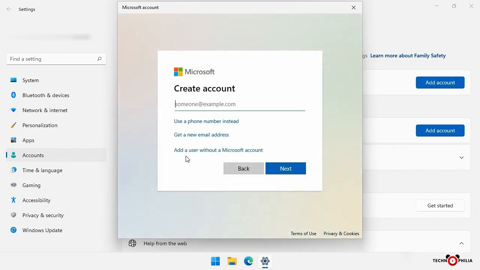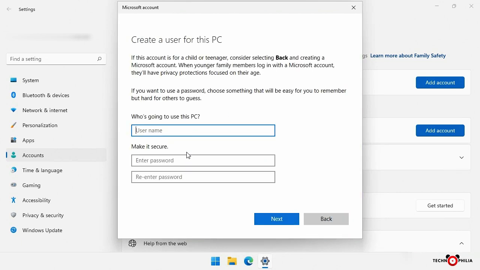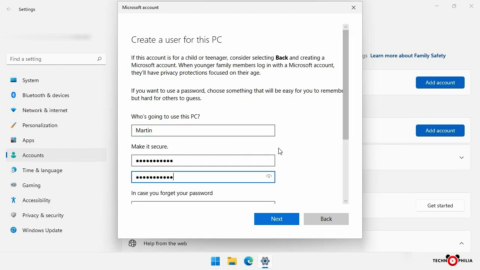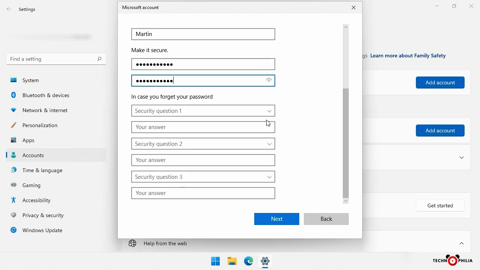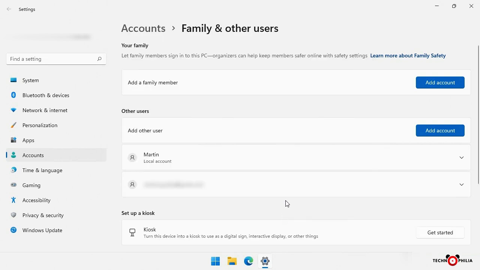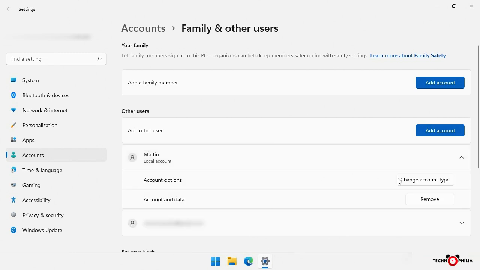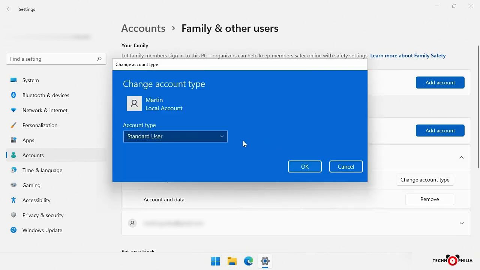And that'll take me to a screen that gives me a few choices. The bottom one is add a user without a Microsoft account, at which point I'll need to give a username and a password. And then I'll need to set up security questions. And click Next. And now I've created a local account that only exists on this machine, not connected to the internet. And I have the option to change that account type. It defaulted to a standard user. I could change it to an administrator if I wanted to, but I'm going to leave it as a standard user.